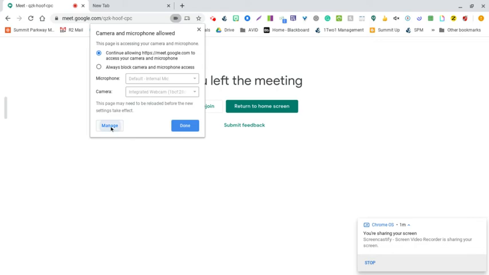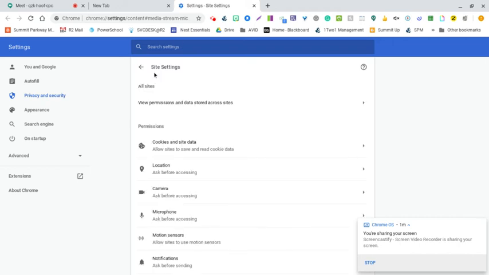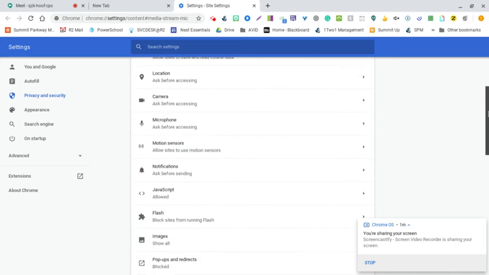Okay, so if it says site settings, you are in the right place. Okay, so what we want to do is scroll down and you'll see camera. You see that where it says camera? We're going to do the camera first.